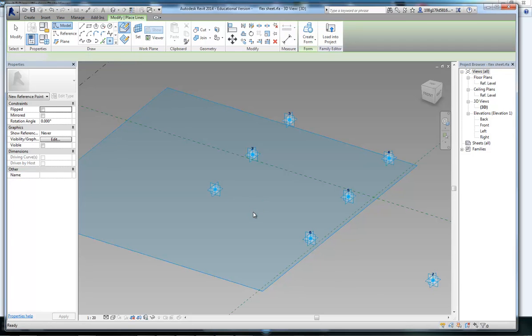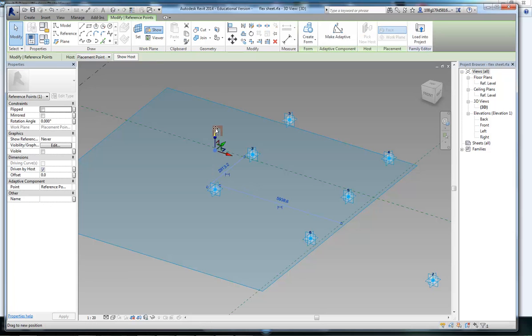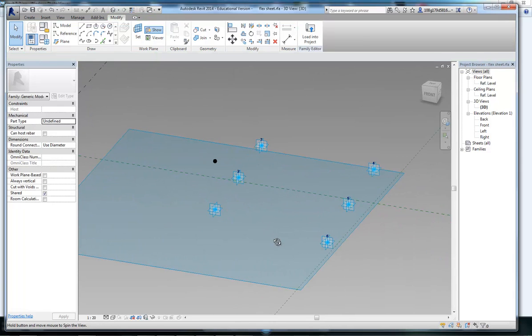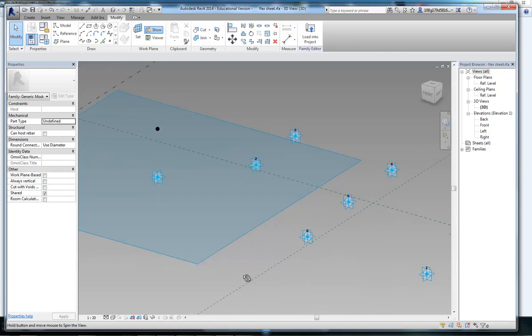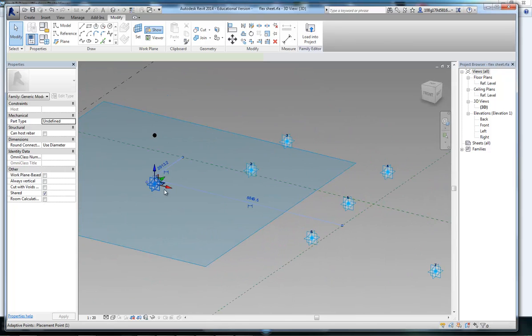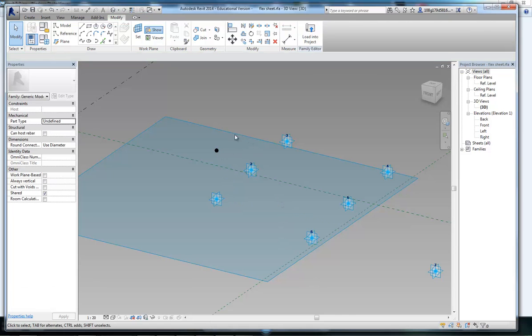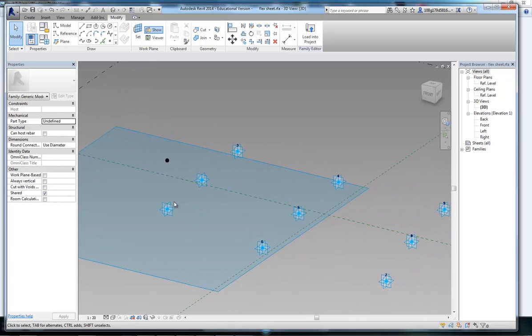I'm going to hit escape twice, reselect my new node and pull it upwards. Okay, so what have I done there? If I grab this point now, you see the two of them are associated with one another, which is going to be very useful. So I've got a non-adaptive node associated with an adaptive node. Okay, so I'm going to repeat that for all 9.